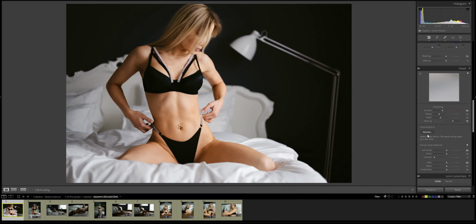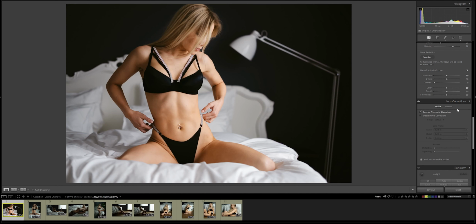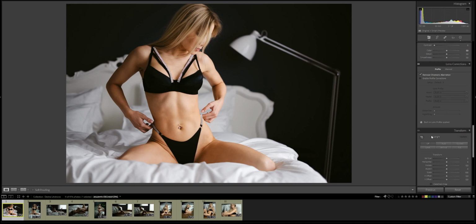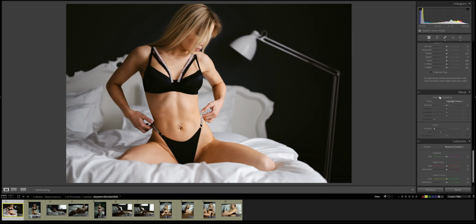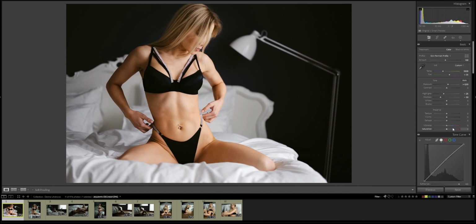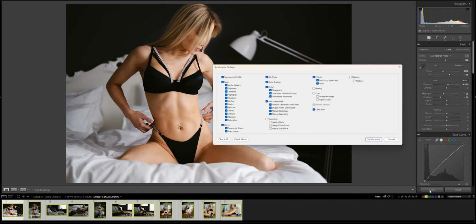Everything else is set and done by the preset. Sharpening is set. Remove chromatic aberration is on. I don't enable profile corrections. I like the vignette the lens is giving me, and I don't add additional vignetting, and I don't add grain. So that's about it. And now I'm gonna sync everything.